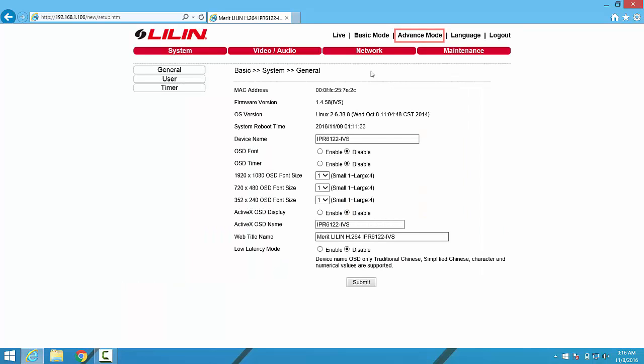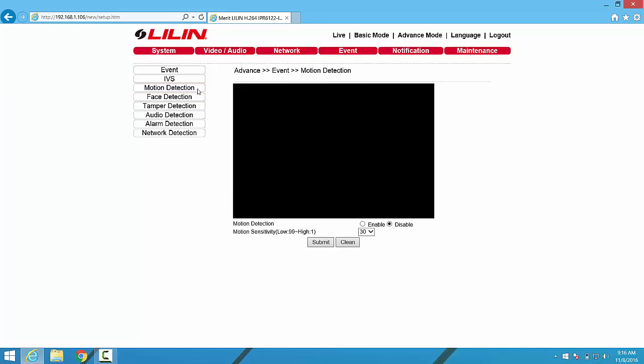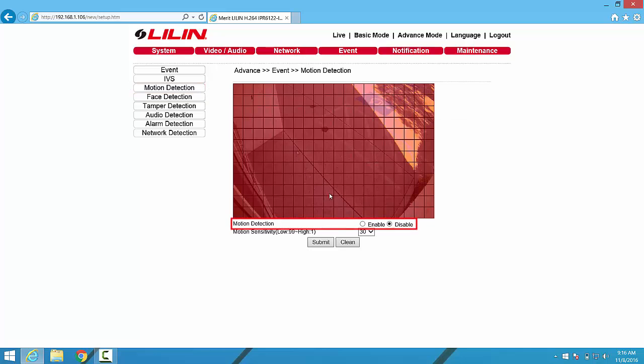And we'll begin by clicking on the Setup button in the upper right-hand corner. From the Setup menu, we'll click into Advanced Mode in order to give ourselves access to all of the camera settings. From Advanced Mode, we'll click into the Event menu. And then we'll click into the Motion Detection menu off to the left.